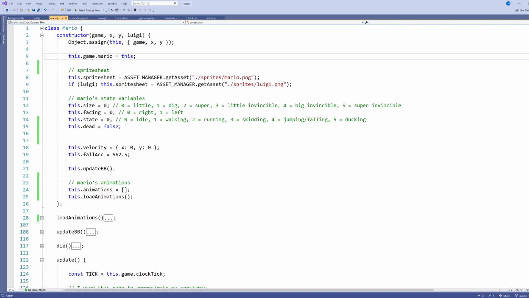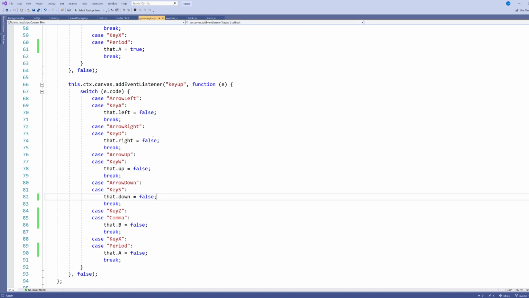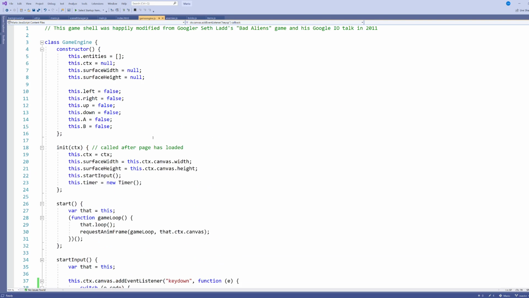In so doing, this has allowed other entities to reach into the game engine and grab Mario or grab the camera as needed, and we saw how we need to grab the camera in our draw method. But I haven't actually made deliberate changes to the game engine itself yet to handle these new entities. Inside the game engine, I just have this.entities, and I have no reference to the camera or Mario. Those were created outside.